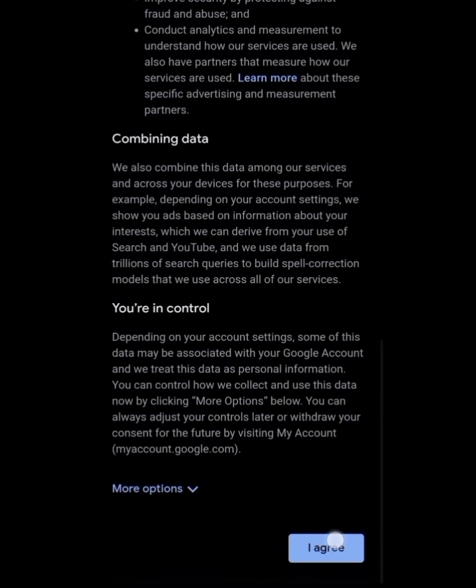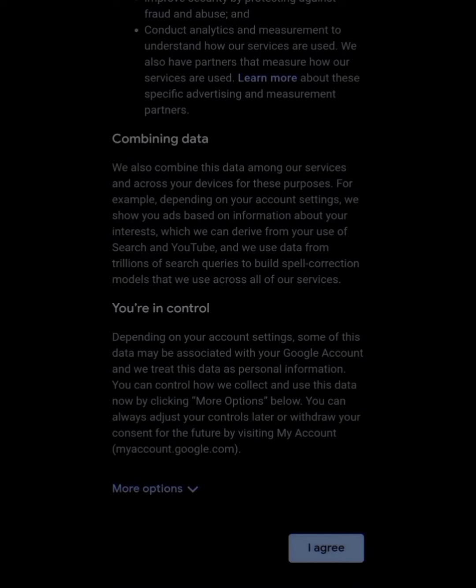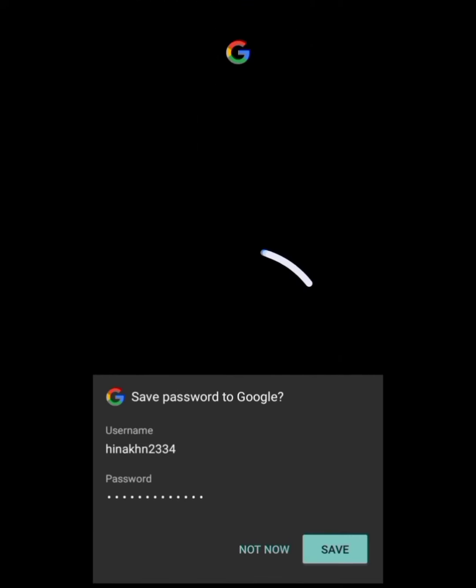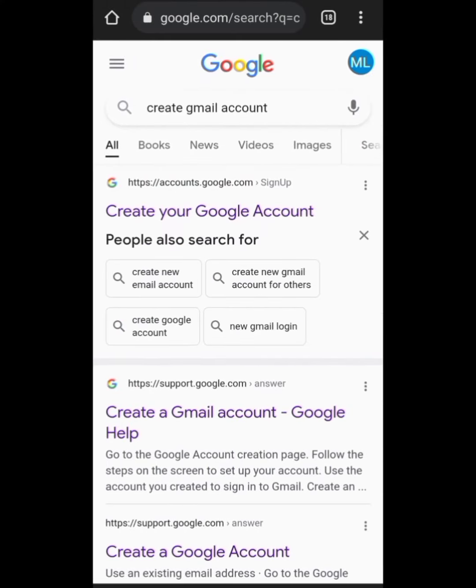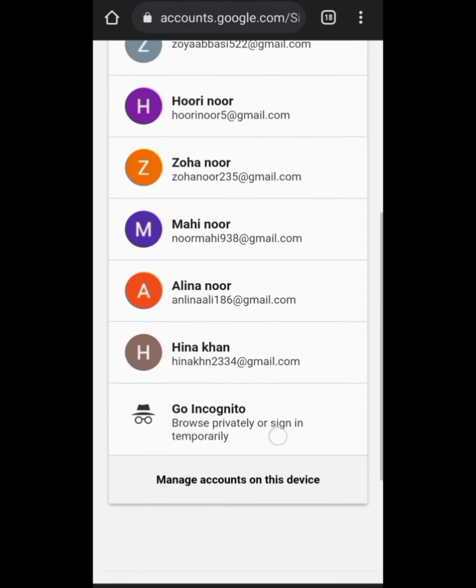Then Google privacy and terms open. Click on I agree. Then click on save, otherwise not now. Then click on it and your new Gmail account is created.